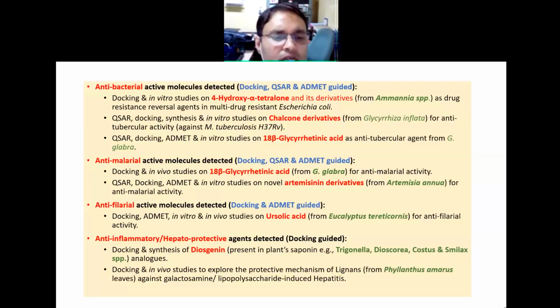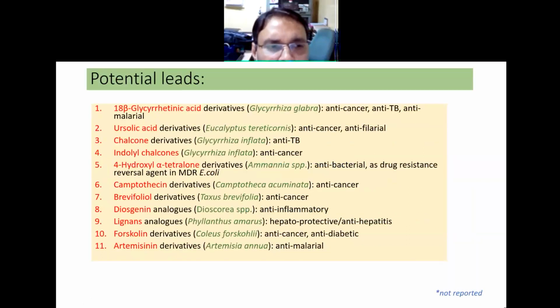Already most of the work is published. You can go and see the detail of QSAR, docking and ADMET studies data, which help the chemist as well as the biologist to come out with the potential lead, having scientific data with mechanism revealed. So like this, so far in CMAP, I have identified potential leads with glyceric acid derivatives, ursolic acid derivatives, and chalcone derivatives for different diseases. That is mentioned here: anti-cancer, anti-filarial, antibacterial, anti-inflammatory, lignans, diosgenin, brevifolone, camptothecin, tetralone, etc.